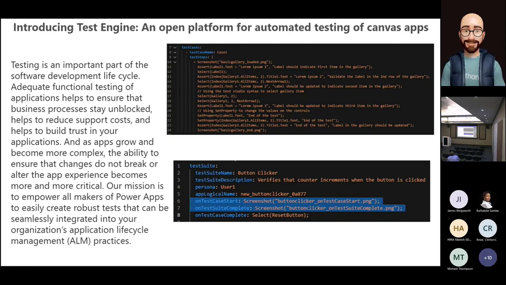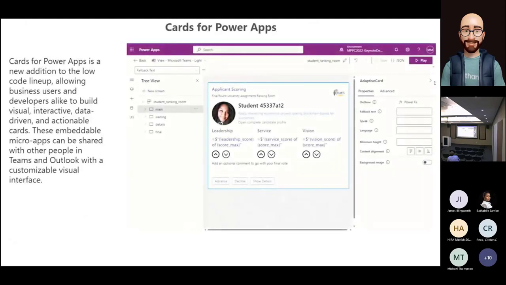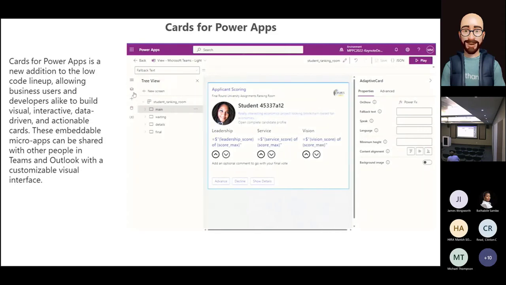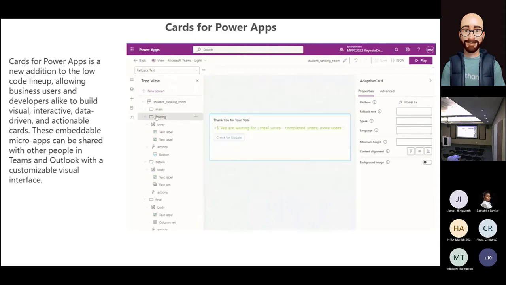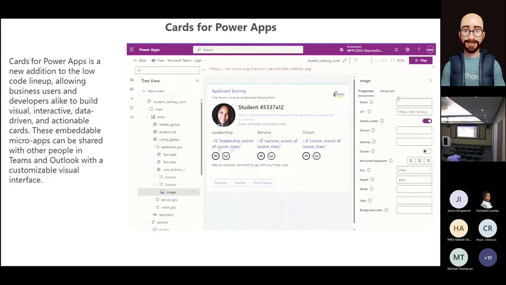Now, this is a month late, but the really awesome thing is now we have cards for Power Apps. So this is based on the adaptive card framework, and we're bringing that directly into Power Apps for you to start building out cards in minutes with this no-code designer. So just like you saw before, that drag and drop card designer that we had on adaptivecards.io, we now have these capabilities directly in Power Apps itself.